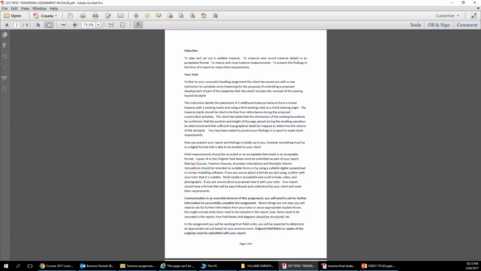Your report should have a format that will be easily followed and understood by your client and meet their requirements and their expectations with regards to costs. It's essential that you communicate with your tutor to clarify what's required, and that would almost be on a daily basis. That's a real important factor of most surveys, is that you keep up to date with the client. Things change fairly quickly in a construction environment, and they may need more information or less information. So it's important that you keep talking to them.